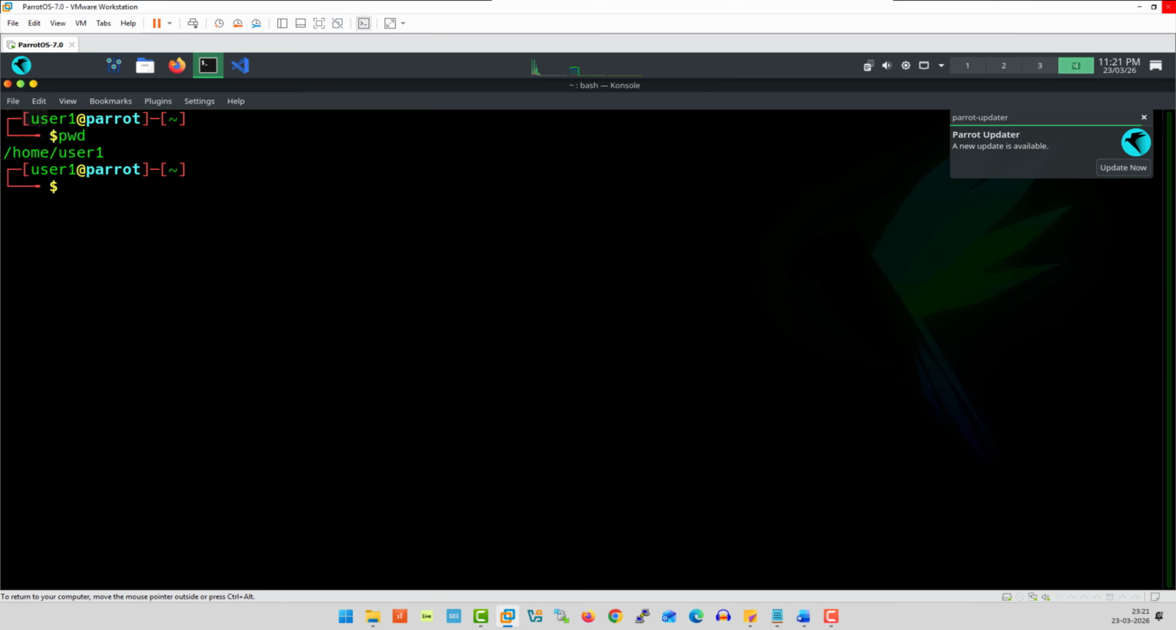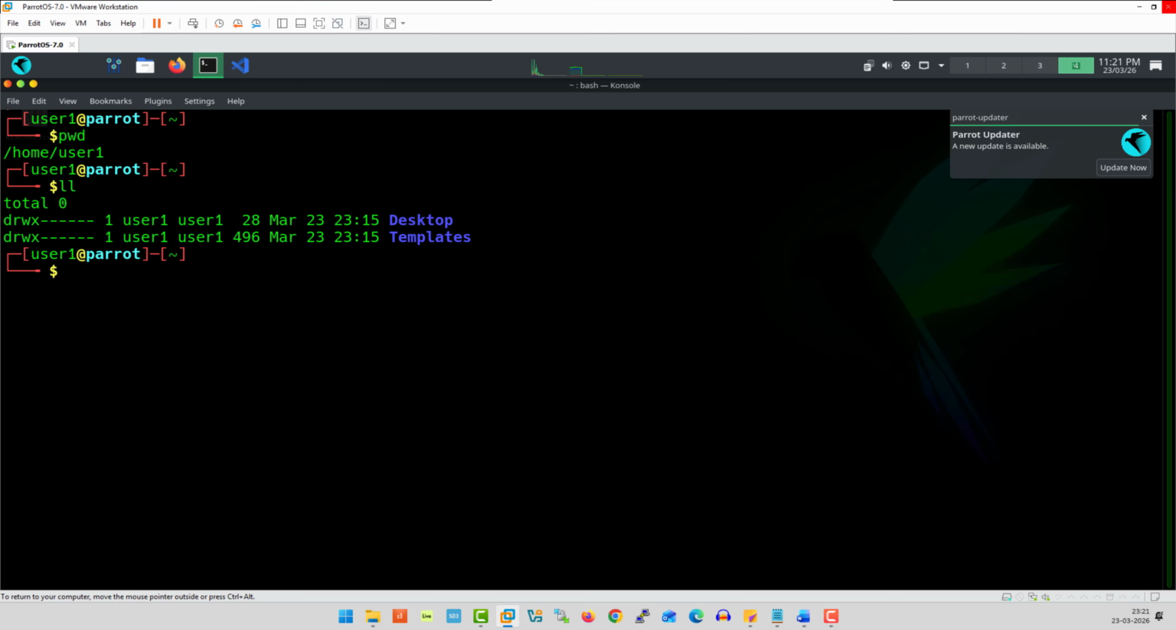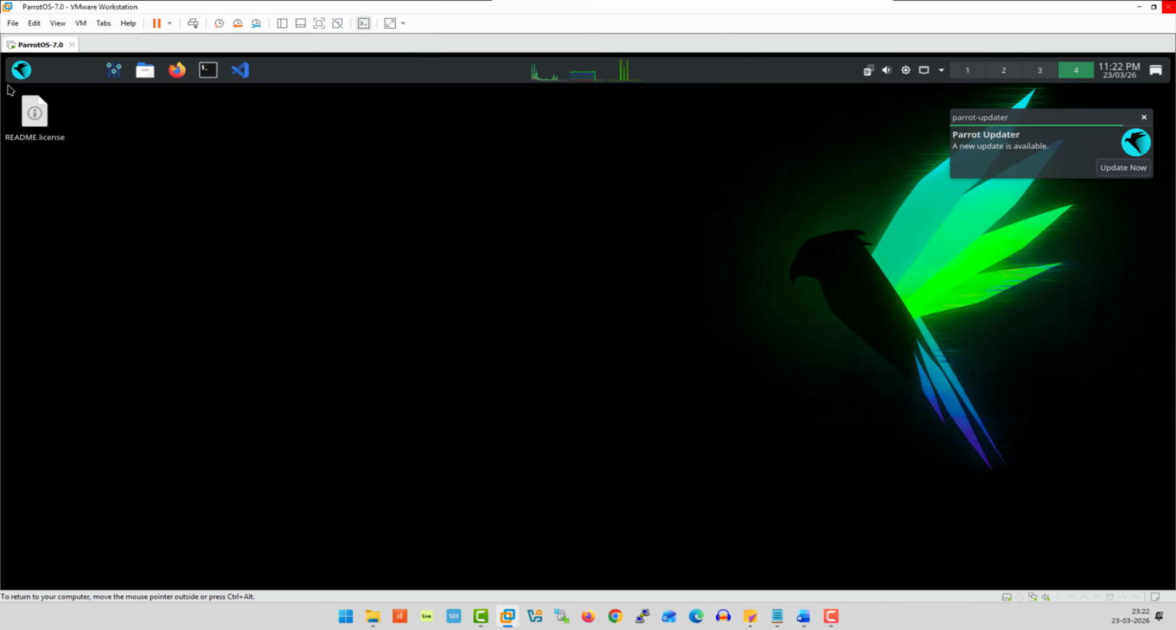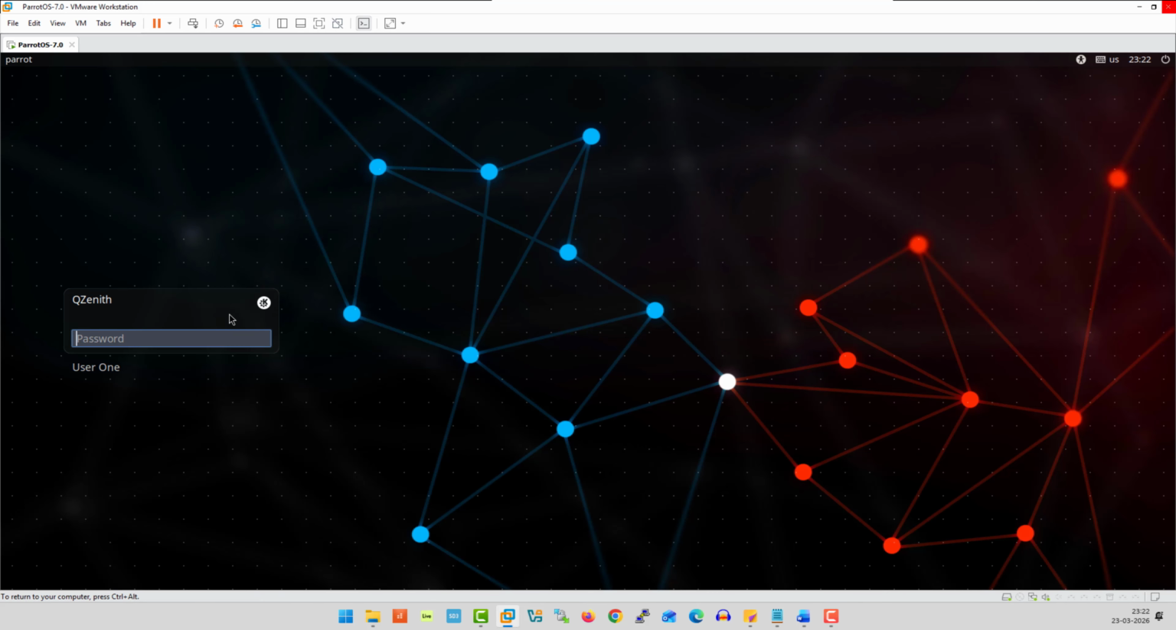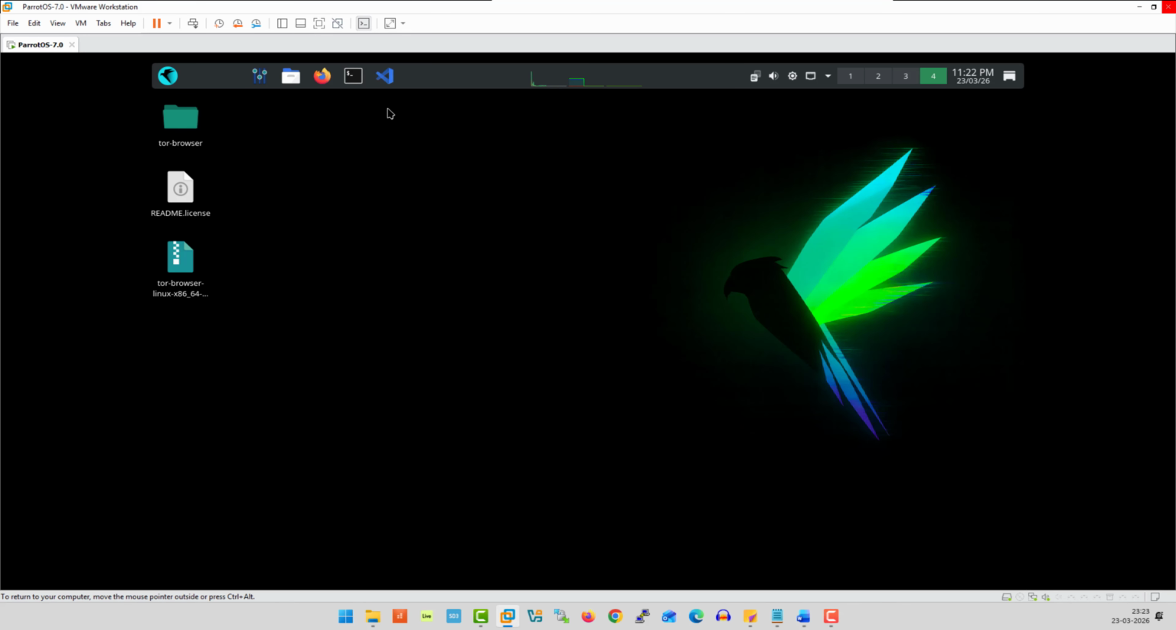pwd, the present working directory, is the current user's home directory, and ll to verify the Desktop and the Templates folder. So this is how you can test your user that you have created, either through command line interface or graphical user interface. So I'm going to switch back to my QZenith user. Just click on close and then click on Parrot, click on logout, click on logout now, and log in as QZenith. And I'm successfully logged in as QZenith.